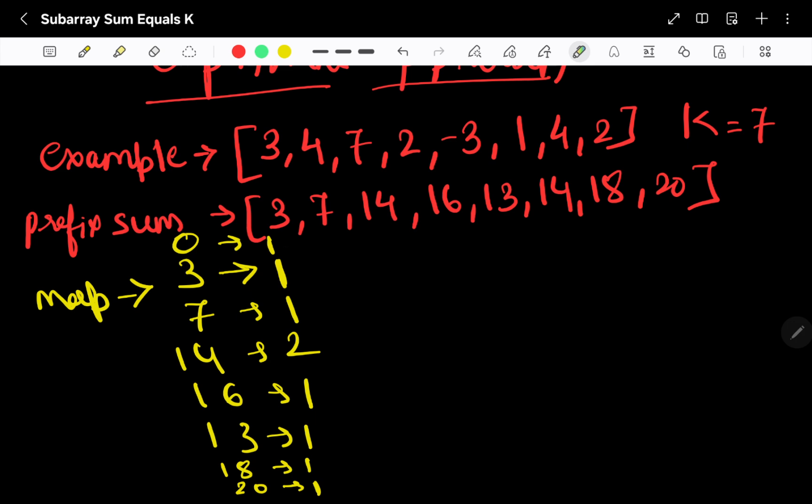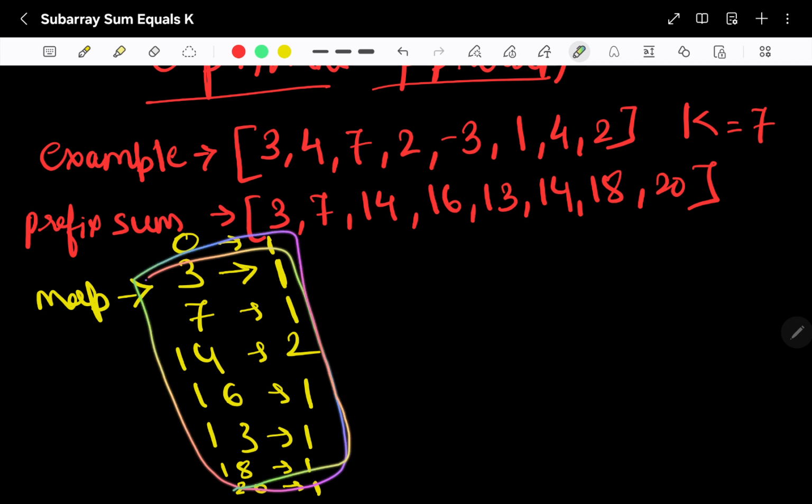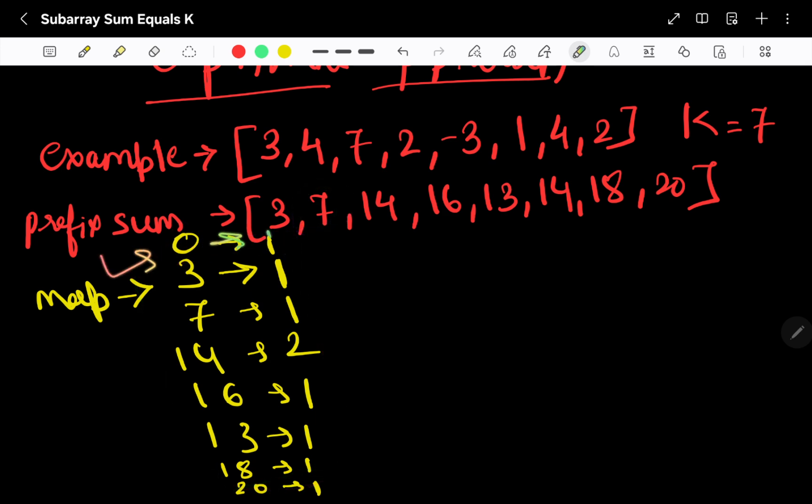But there is one small edge case that we have to think of. When I say that 7 can also contribute in the result, yes, it will also contribute, because this is also a non-empty sequence, right? So if I do 7 minus k, which is 7 minus 7, it would be 0. Can I say that I have seen 0 before? If I drew a map normally, I will not be able to say. So in order to handle such edge cases, you have to add a 0 with frequency 1 initially.